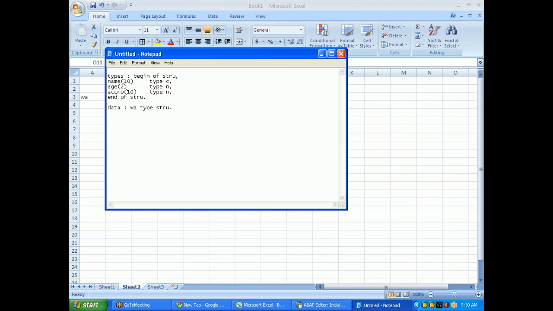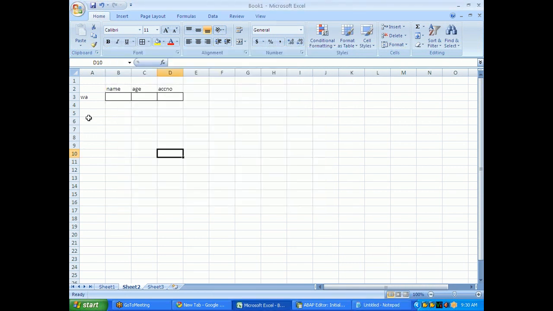I want to declare an internal table. How will I declare it? DATA itab TYPE TABLE OF stru. When I say this, an internal table ITAB is generated. ITAB is the name, and we assume the structure like this, right? This is an internal table.